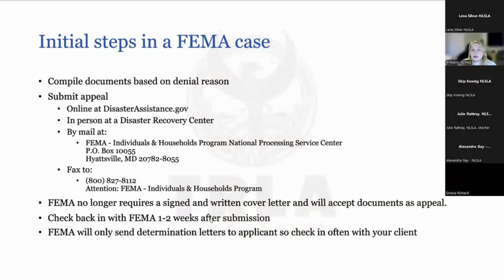Now, I would say best practice is to go ahead and draft up a cover letter. But if you have something simple, like your client was denied for home ownership and they have a warranty deed, submitting that to FEMA without a cover letter probably is going to resolve their issue because it is a common document that FEMA workers are going to be likely to understand and register as this is a deed. This means they own the house.